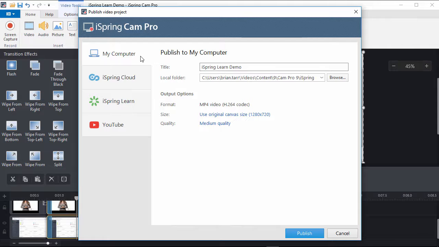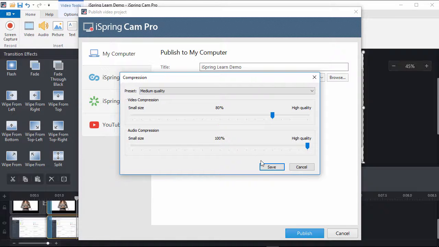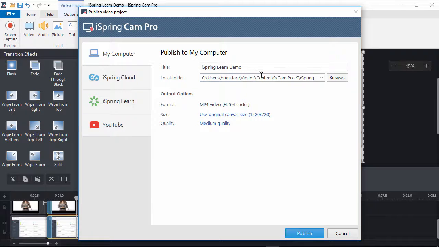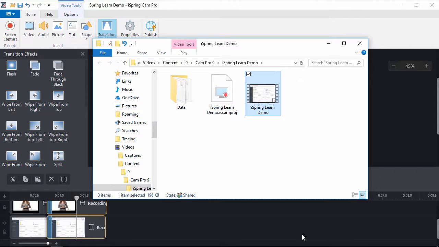video file. I can change the size settings right here and the quality settings right here in this window. The title and destination folder look okay, so let's go ahead and publish. And there we go. I can see an MP4 video file right here in my output folder.